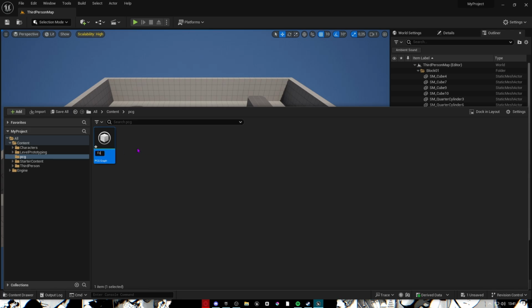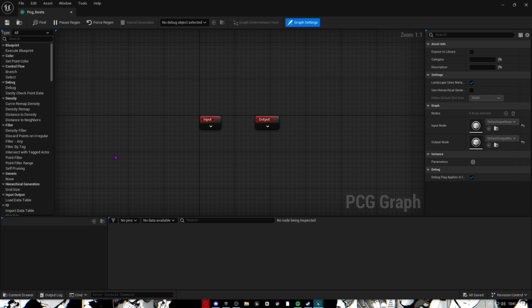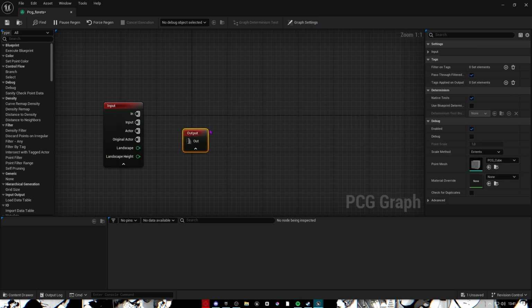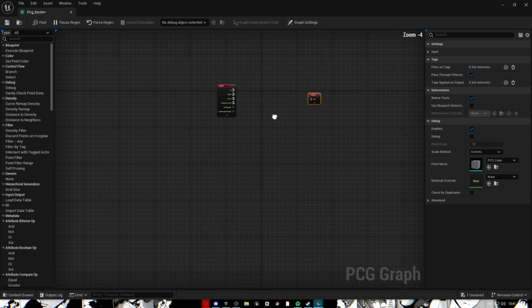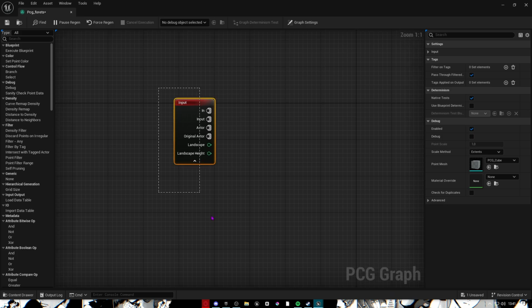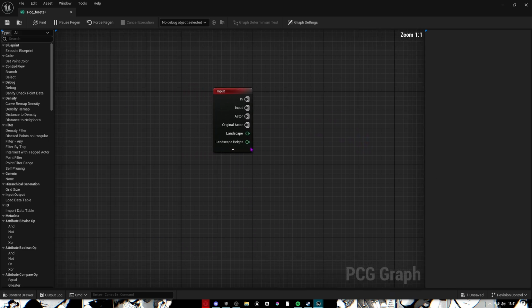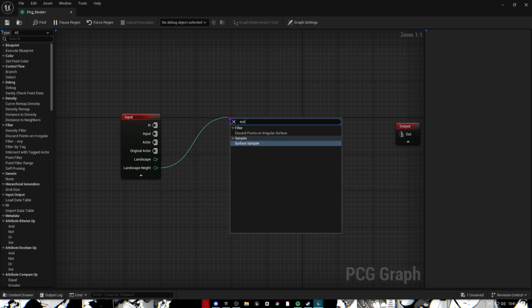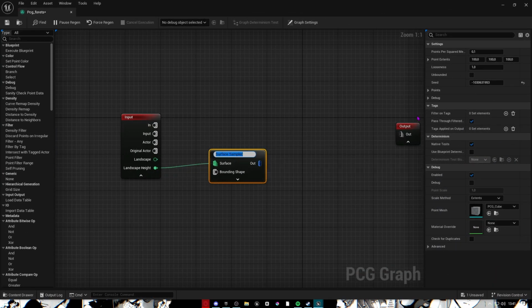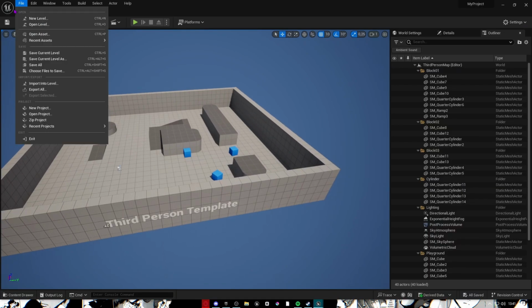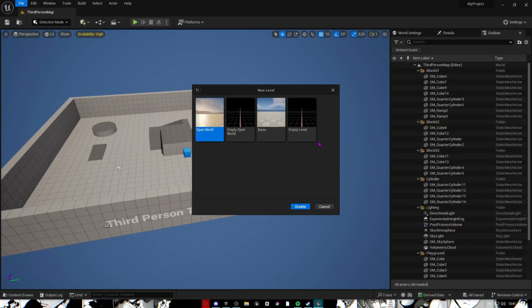We're going to start at first making a forest. Then we can just open it, and in here now, it's a bit different than usual blueprints, but it's basically almost the same thing. So in here we got our input, and we got here our landscape height, and from here we're just going to create a Surface Sampler. And now let's save it.